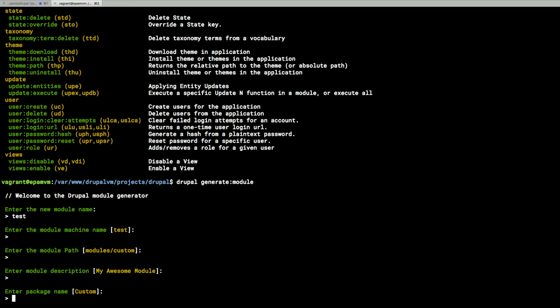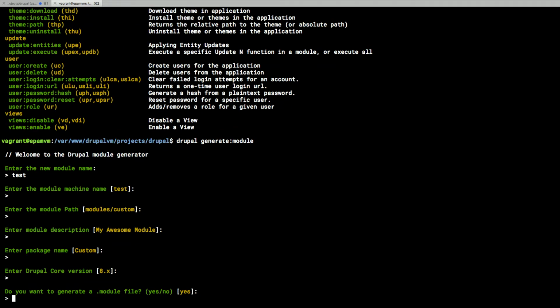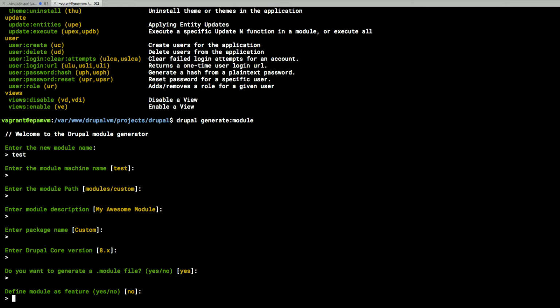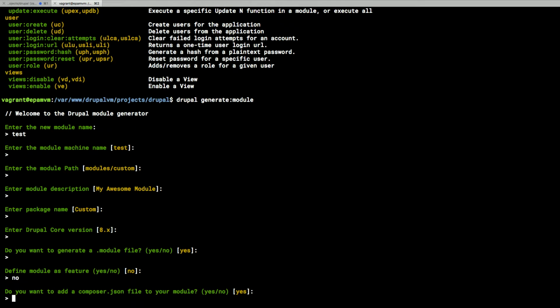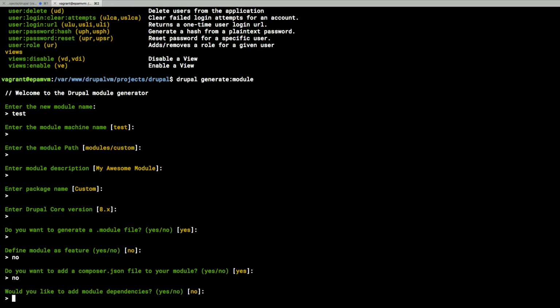Oftentimes you put your site-specific modules in the same location together, and this is where you do it. And the version. Do you want to generate the module? Yes, of course. Do you want a feature at this time? No, I do not want that. And do you want to add a composer.json file? No, I don't need that at this point. And do you need any module dependency? No.